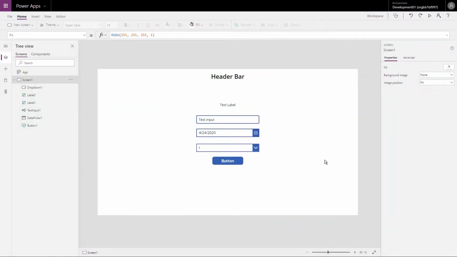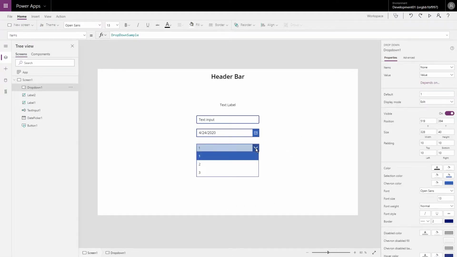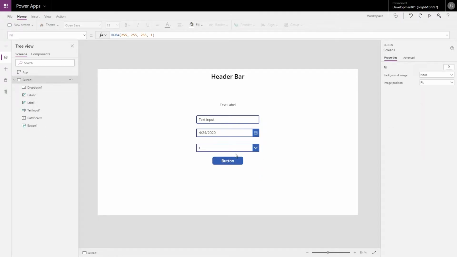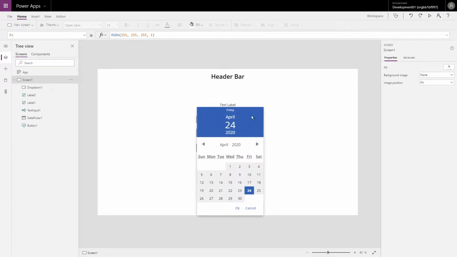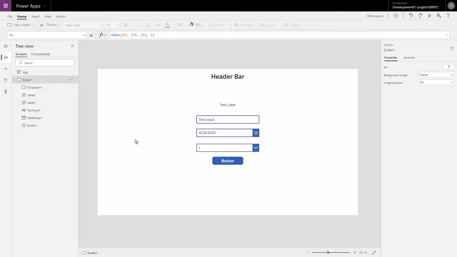So let's take a quick look at what we get out of the box. Initially our Power Apps is set up so that everything comes out blue. So if I use this drop down here, we can see blue highlights and faded blue. The button is blue with some darker blue on hover. The date picker again with some blue on top. Now this is all defined by the theme.